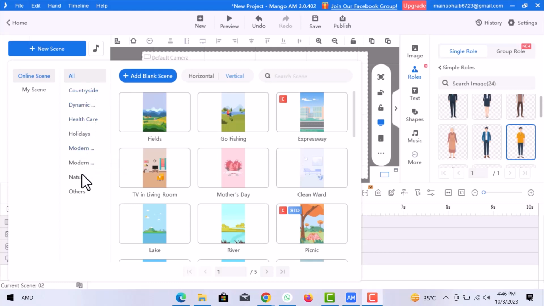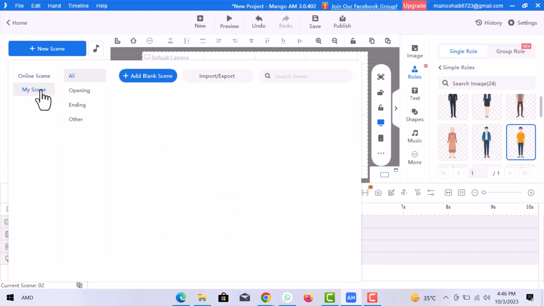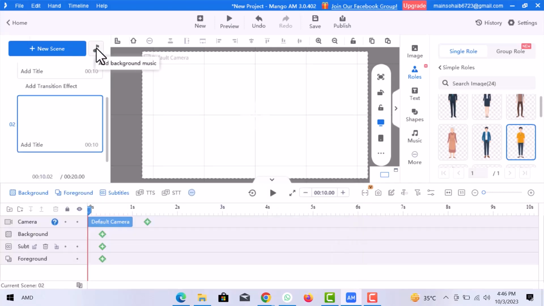and others. Below the online scene, here is my scene option, which is empty now because I have not done anything here. Besides the new scene, here is an option to add background music. If you go down further, you will see the foreground and background options.